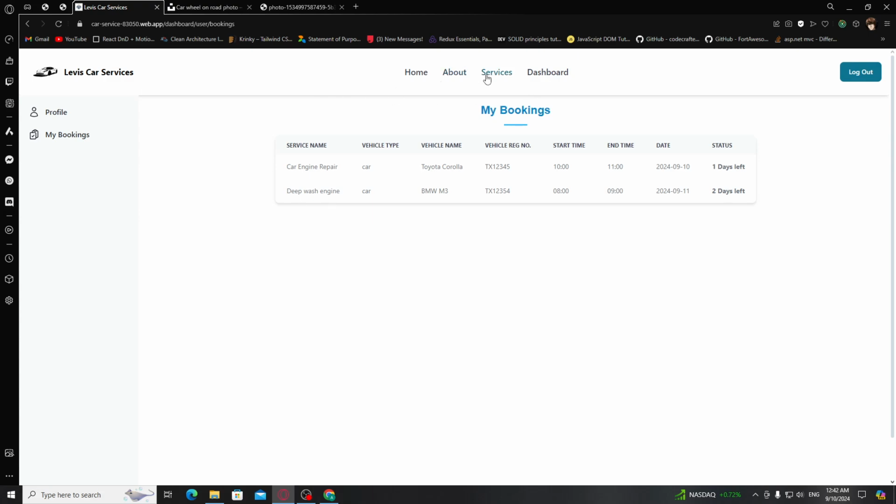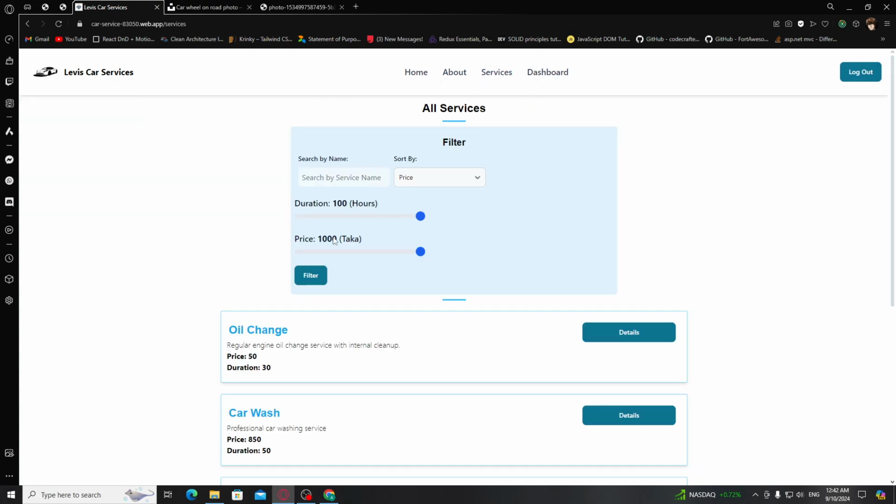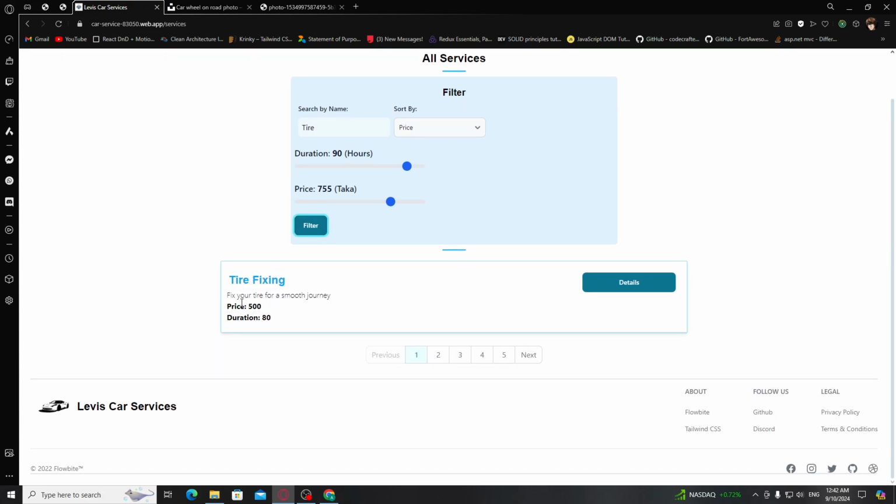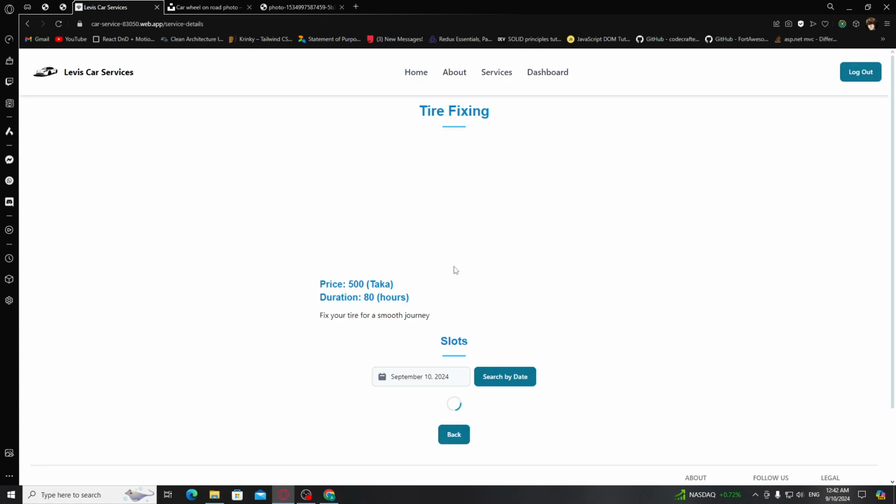so let's go to the services. Let's try to get a service which is something related to tire. Alright, tire, and we want to sort by price. We want to get between 90 hours if we get one. So we have one. It's the tire fixing, and the price is 500 taka. Duration is 80 hours.